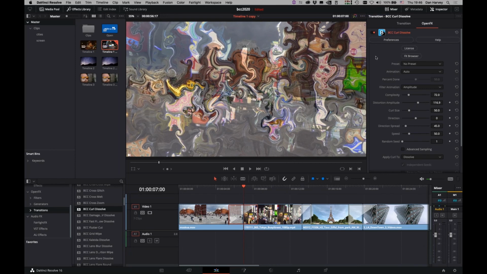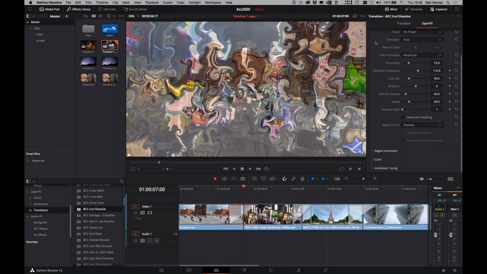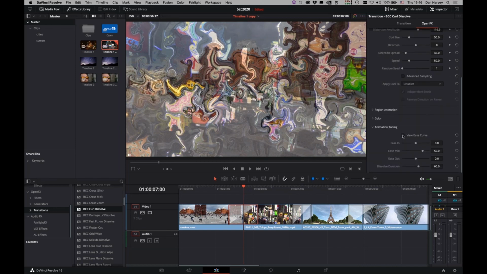If we want to visualize the animation a little more graphically, we can open up the animation tuning controls and show the ease curve. This is the duration of the clip. At the moment, the effect duration is only 60% of the clip. So if we increase that, the start time is earlier. This is the beginning, and it eases into the middle keyframe, then eases back out towards the end.